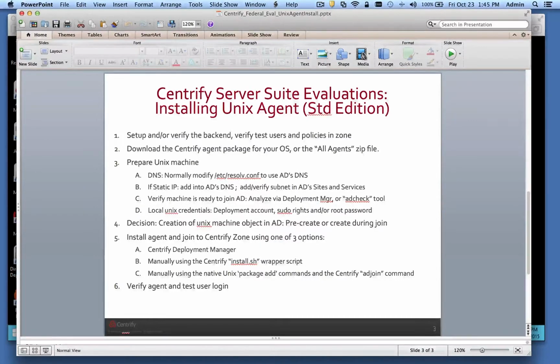Also, verify the subnet is in AD's Sites and Services. The Centrify Unix machine acts like a Windows machine, so it does use Sites and Services to find its closest domain controller. So if this happens to be a subnet that's never been put into Active Directory before, then you want to add that into the Sites and Services inside of Active Directory.